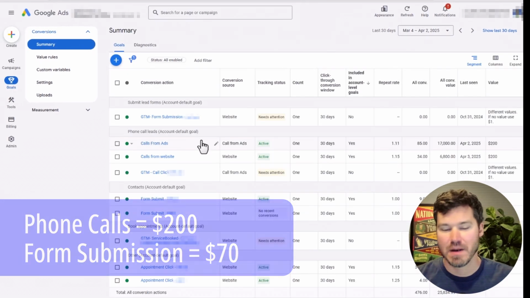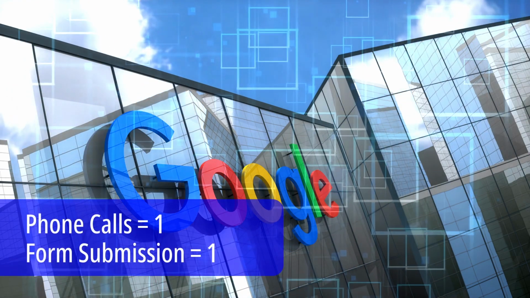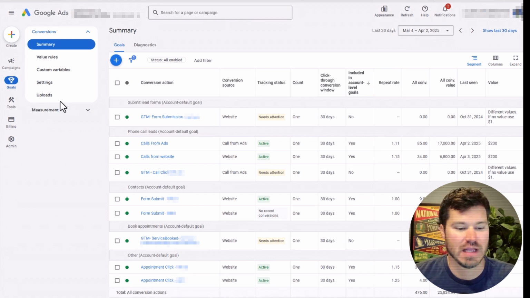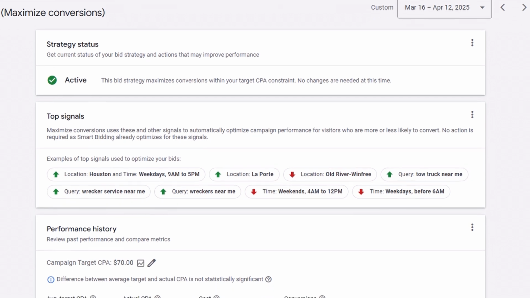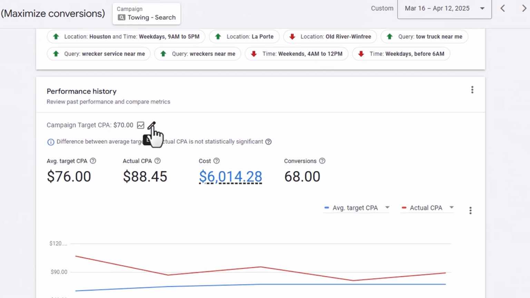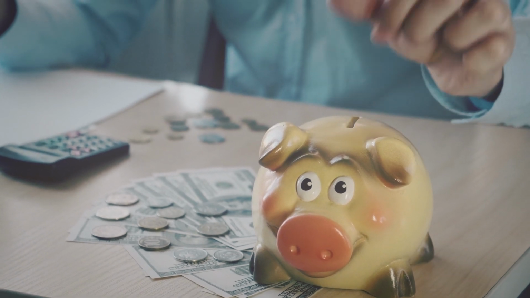So if you don't set up any values, Google's basically gonna count every conversion action in your account as a single conversion. And then if you're using a bid strategy like maximize conversions, that may work fine if all your conversions are really the same value to you, whether it's a phone call or a form submission. I have accounts like that where they're all pretty much the same value.